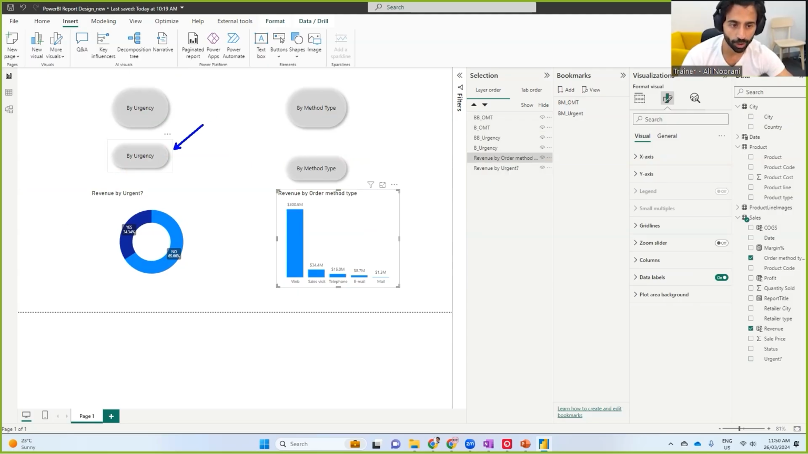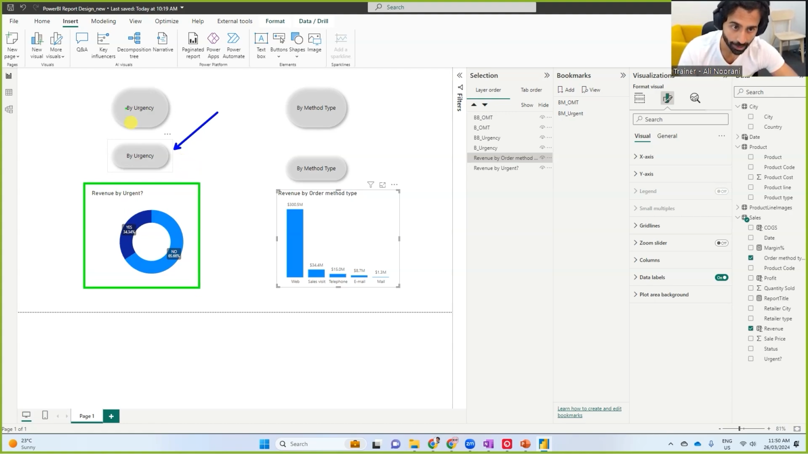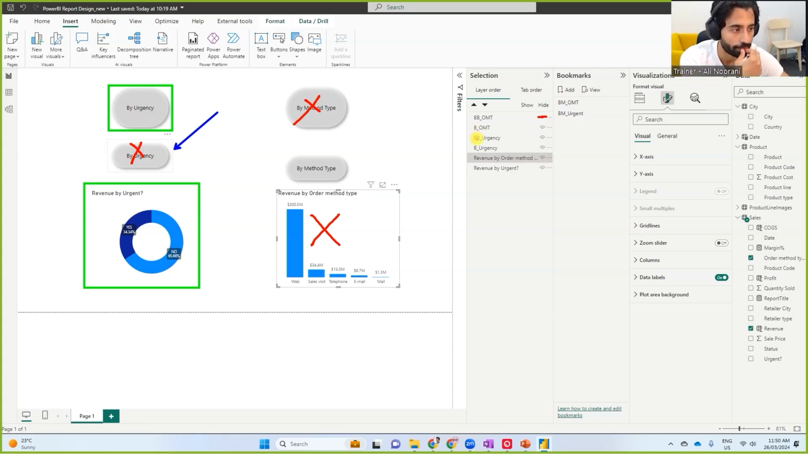When I click on small by urgency, what is visible? Of course, the visual is visible. The big urgency is visible. This one is invisible, the big by method type is invisible, and this one is invisible. Using the same criteria, I want you to hide your objects. Hide your big OMT, hide your small urgency, and hide your revenue.